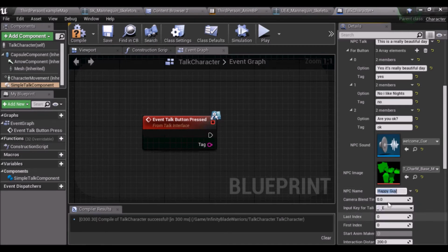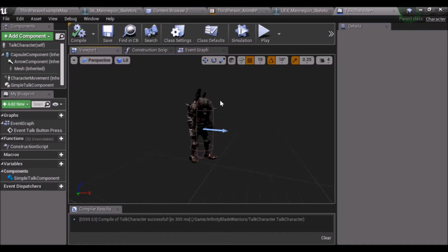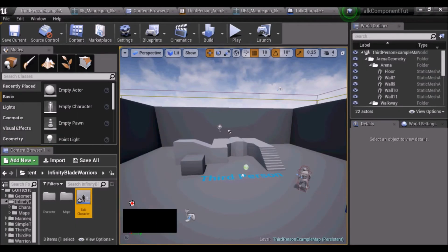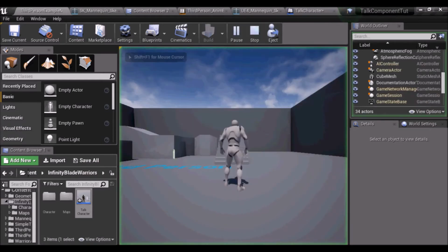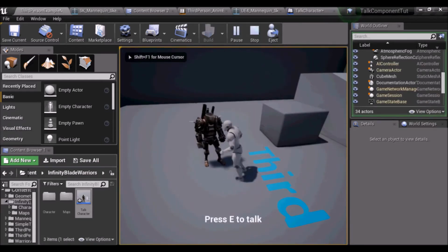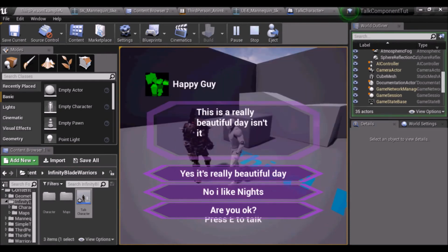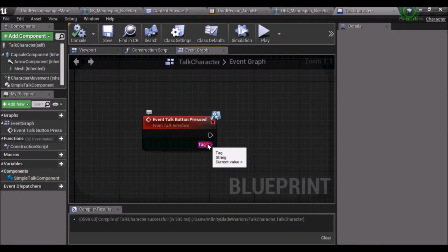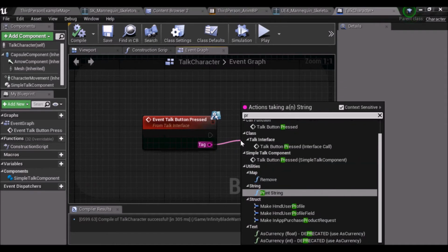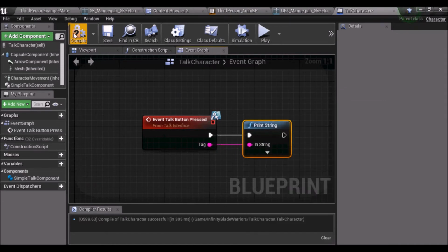I'm not going to change these things because I don't have a camera right now. Let's bring it here and hit play. Welcome to my talk component. At the same time it shows all the options and the text we write for NPCs to talk. To understand this, I'm going to showcase some print strings for buttons.